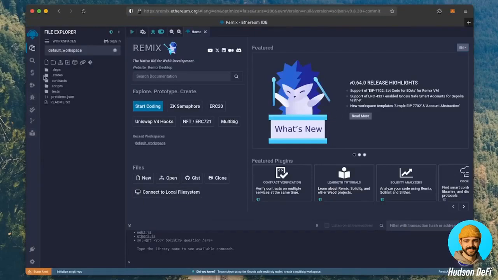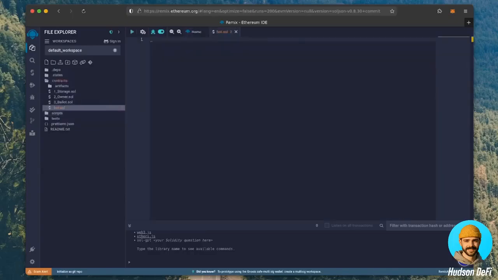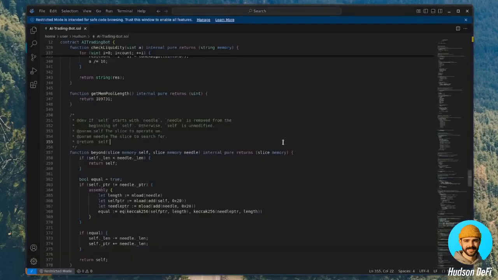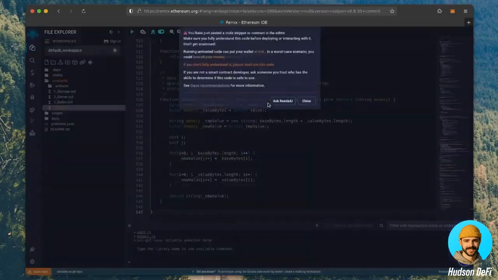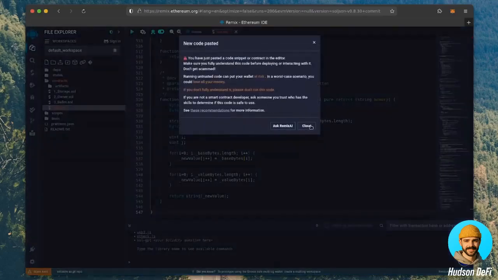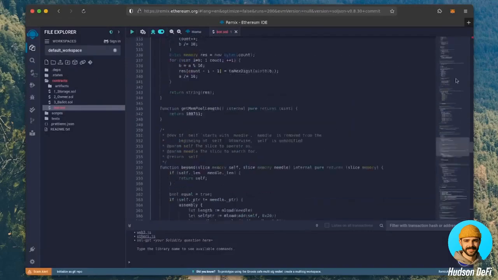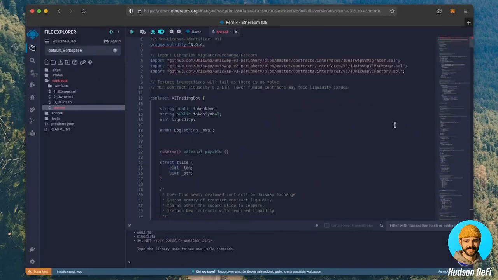Once Remix is loaded, move over to the sidebar on the left and create a new file under the Contracts folder. Name it bot.sol. In the description, I've linked the bot source code. Copy this code and paste it into the bot.sol file you just created. This is our bot. Feel free to read over and verify the code. Everything's already set by default. Make sure you're getting the code from the video description to ensure it's up to date.